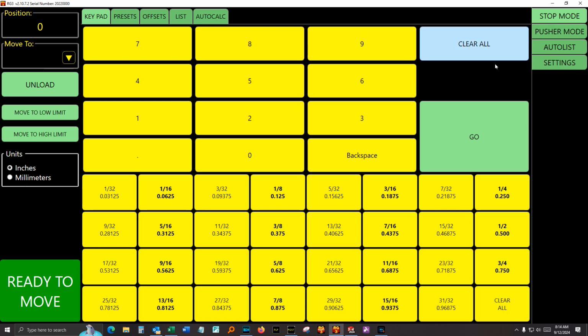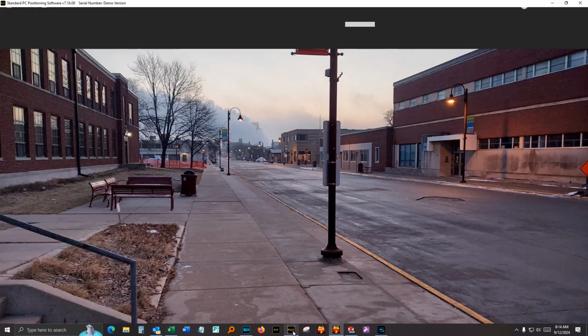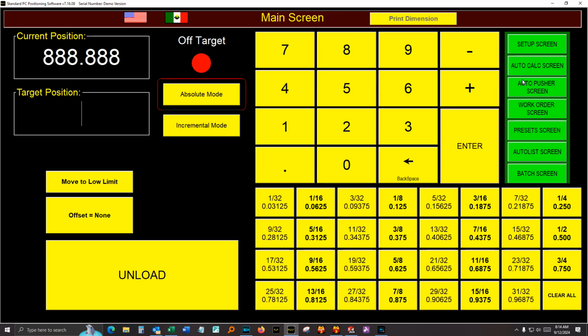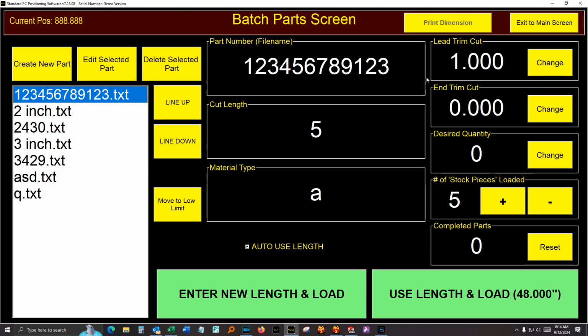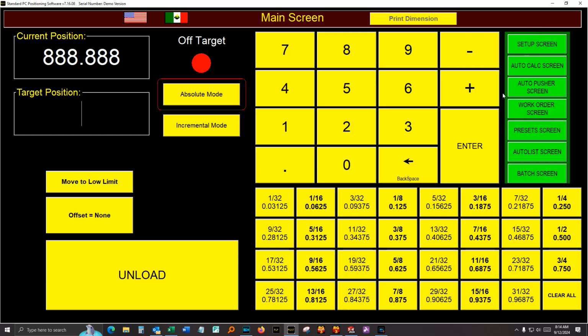So the batch screen and auto pusher screen are both pusher screens. Batch is only used as a pusher, that's what its function is. You can't use it in stop mode. There is no option for that. Same way with the auto pusher screen. That's why it's called that.